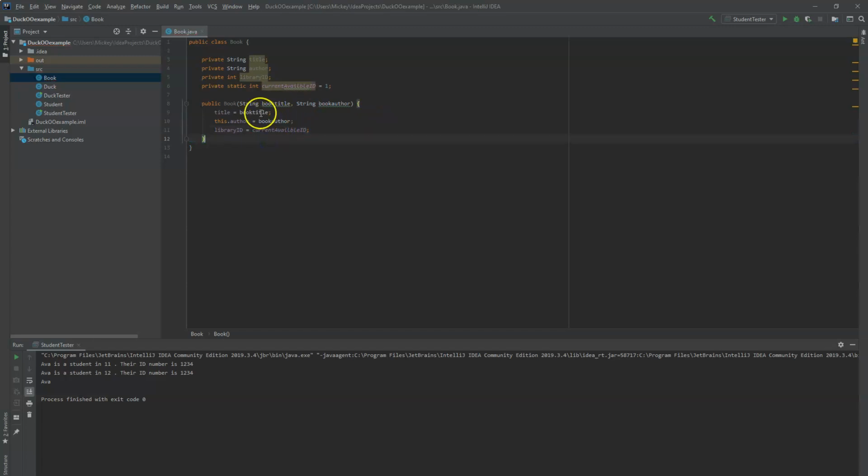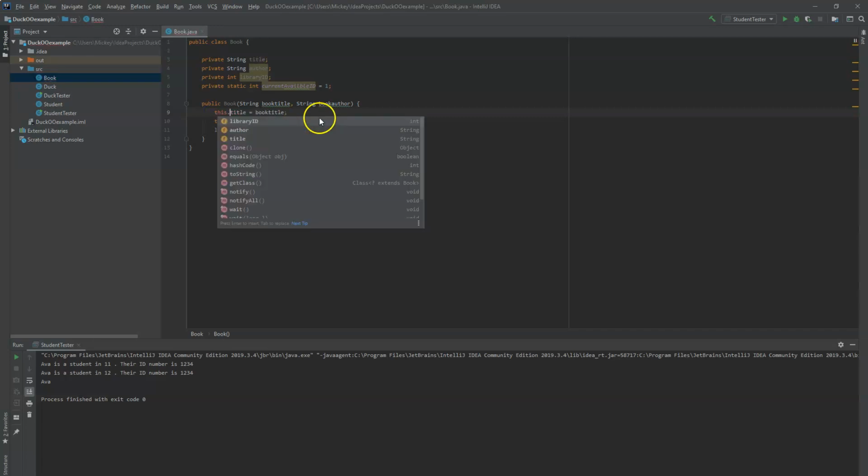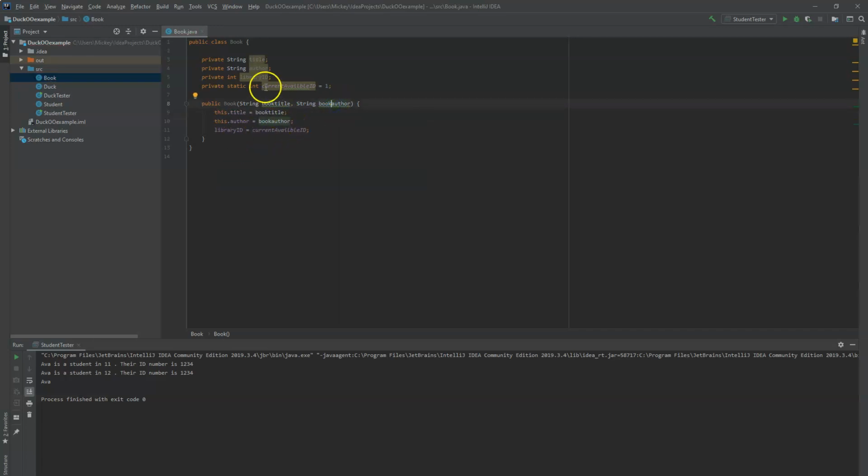So the way this works is that each time a book is declared, the book title is stored in title, book author is stored in author, and then the library ID for that book, so maybe instead of library, let's use book so that we're not confusing it with the current available. Okay, so the book ID is set equal to whatever the currently available ID is. Then we need to make sure that we change the currently available ID so when the next book is created, we can increment that. So we can actually here just say current available ID plus plus, so that increments it by 1.